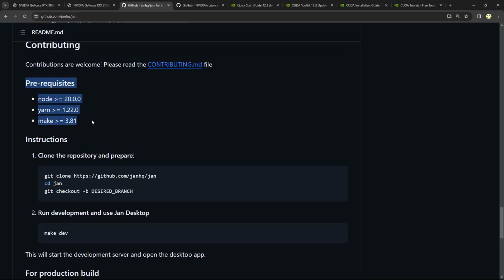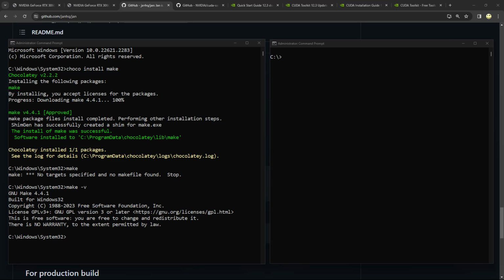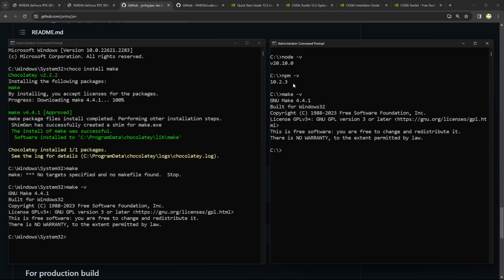Now there are some prerequisites, so I had to install some different software on to this computer system in order to get this working. And here is a command prompt on the left that shows some commands I ran, and then I'm going to show here the versions of Node, that's 20.10.0, and the version of NPM, which is 10.2.3, and also the Make version, which was important. The whole thing would not work if I did not install that.